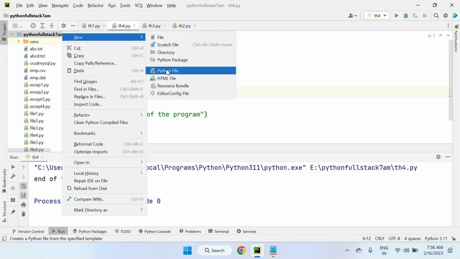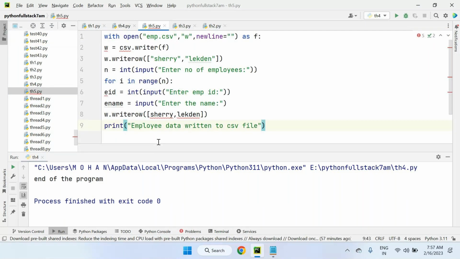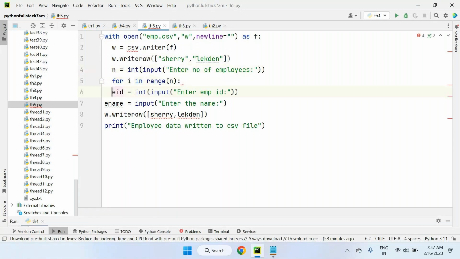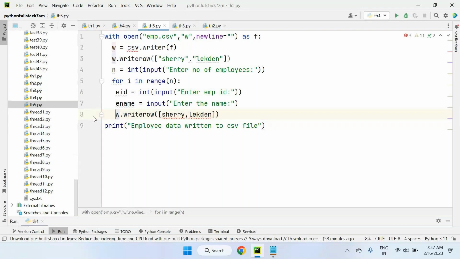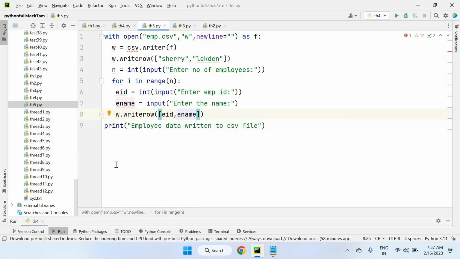What's the problem with this? Here it is an indentation problem again. We have to go like this. This is correct. Here we have not imported. We have to keep this one, EID, ename, like this, not like that. And import csv, you missed this.